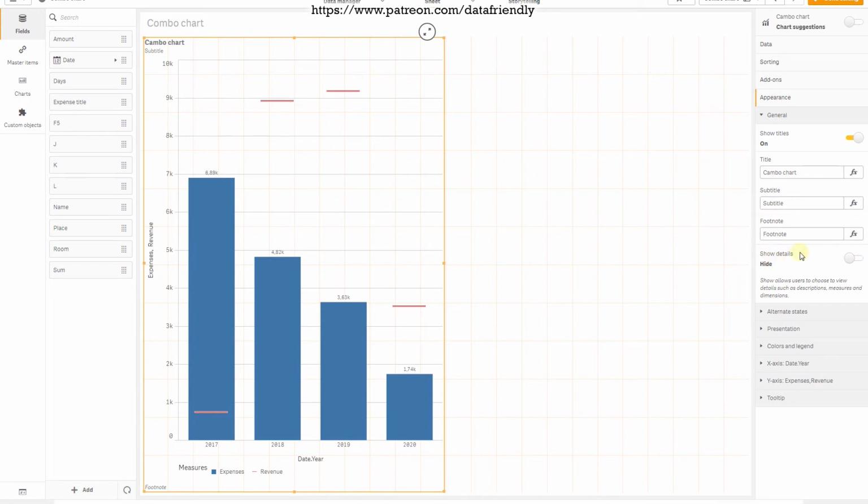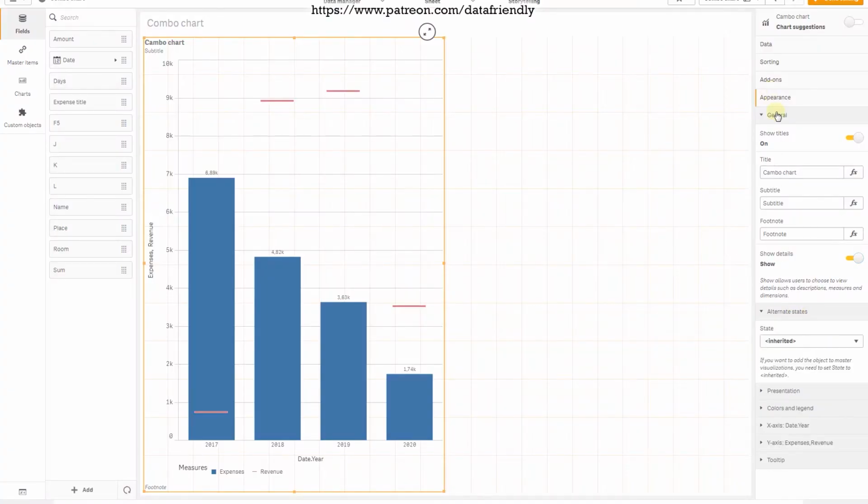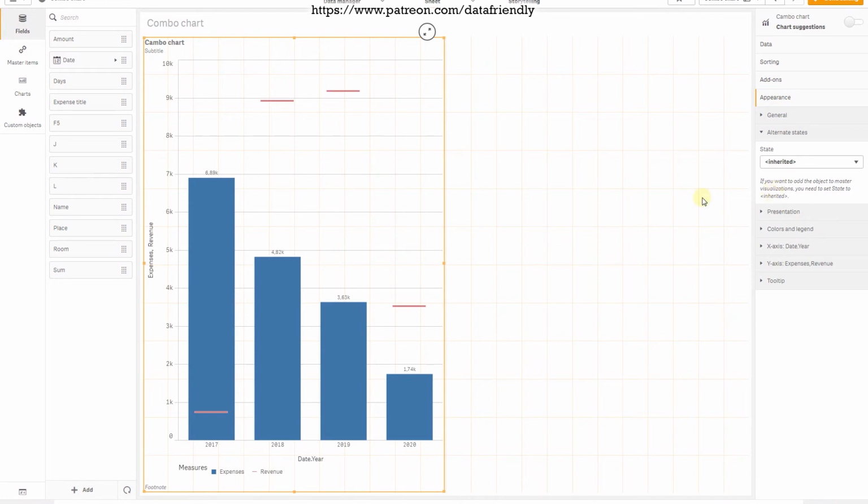And we have an option, show details or hide details. In this case, it's not changing anything in here because it will be for the users. The users will be able to make some changes by themselves, not just the filters, but also to select whether they want to see the title, captions, footnote and all those things or not. Basically, usually we are not able to do that, but if you check this option, we will be able to do it. Now we have alternate states, and this is related to the master item as well.